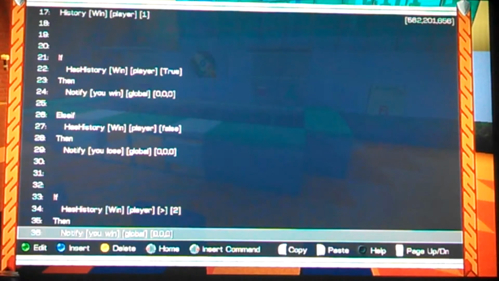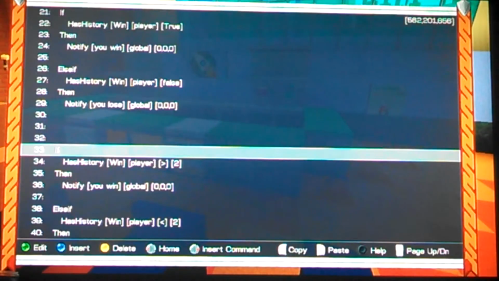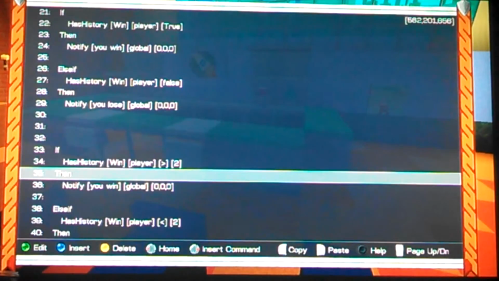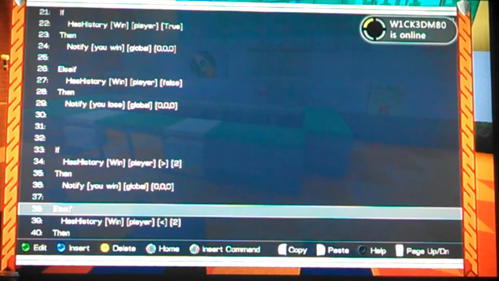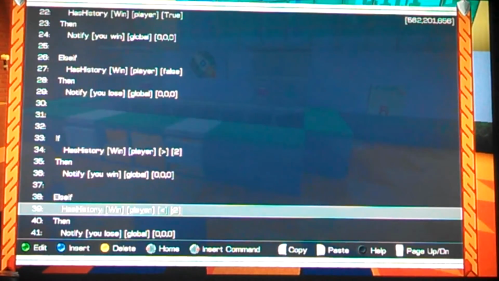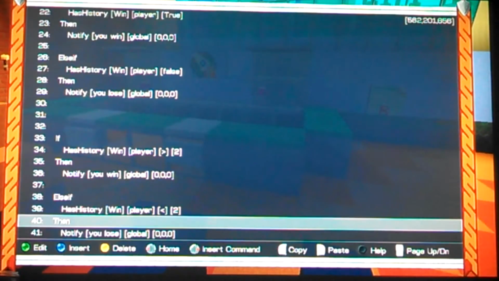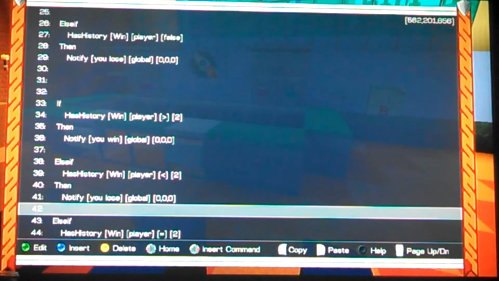You can also check, instead of true and false, you can check for values. For this one I have, if the history is greater than 2, then I'll notify you win. Which would mean if they win 3 times or more, they win. That would be useful for like a point game where you play like tennis or basketball or whatever, where you need multiple points to win. And then you can also check if they have less than 2 by putting the arrow pointing to the left. And if they have less than 2, I made it so they lose.